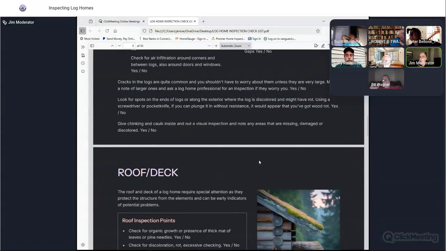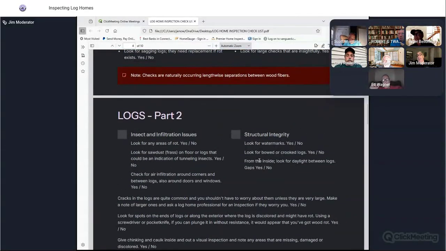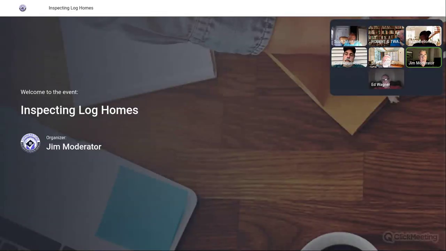So that's where we stand on log homes. Again, let me get out of this so that we don't see it. Let's see. Close that. We're on the screen sharing. Does anybody have any questions?